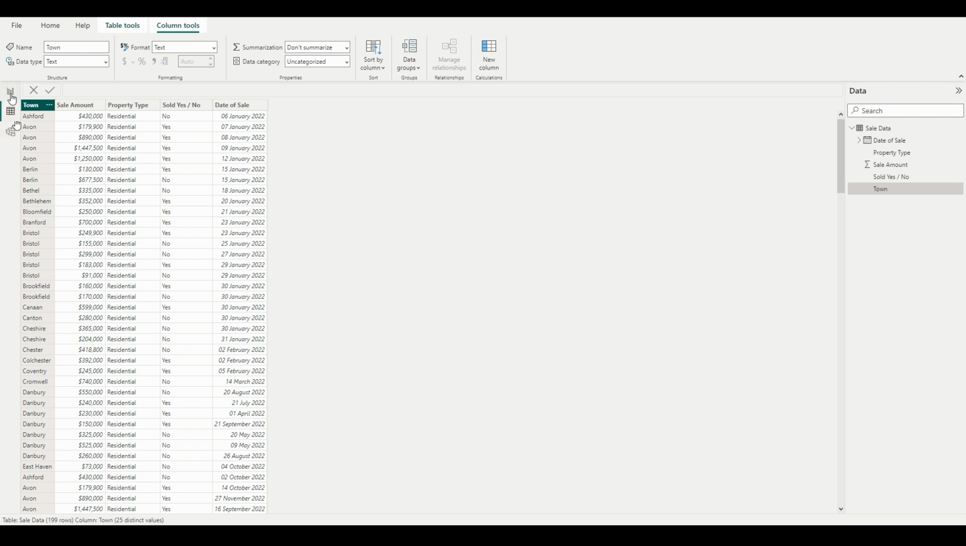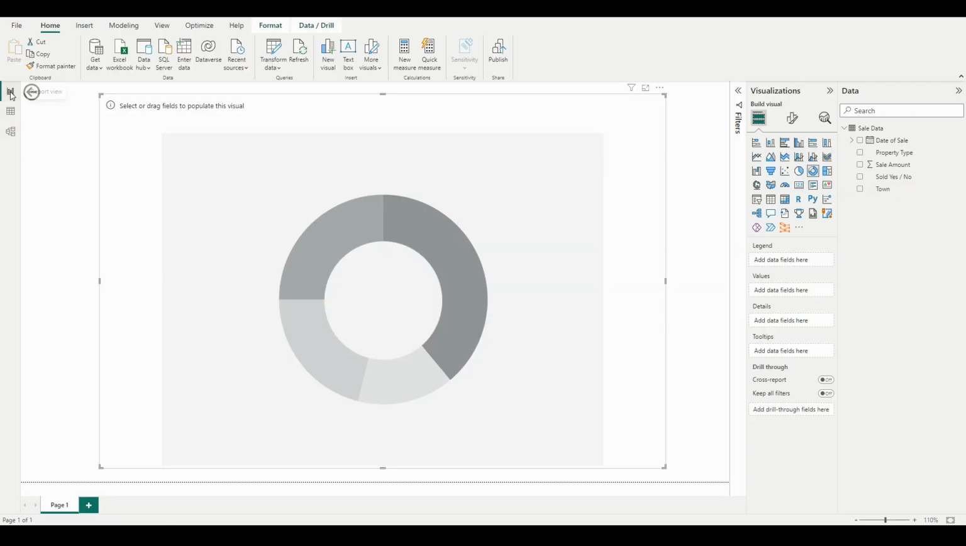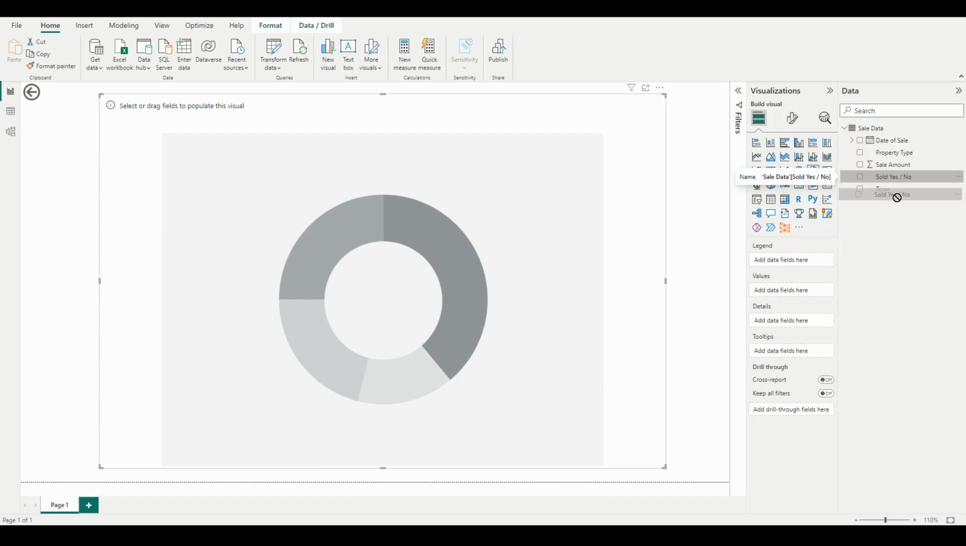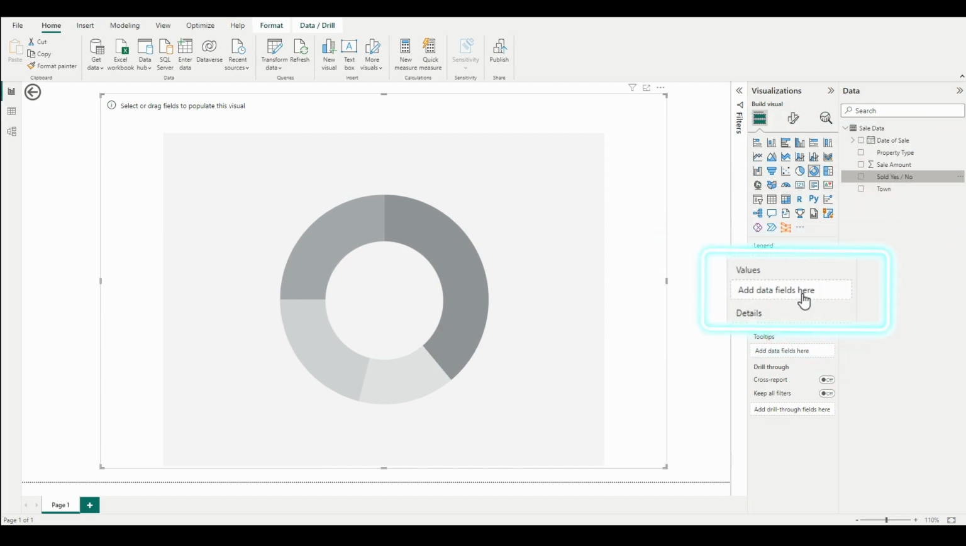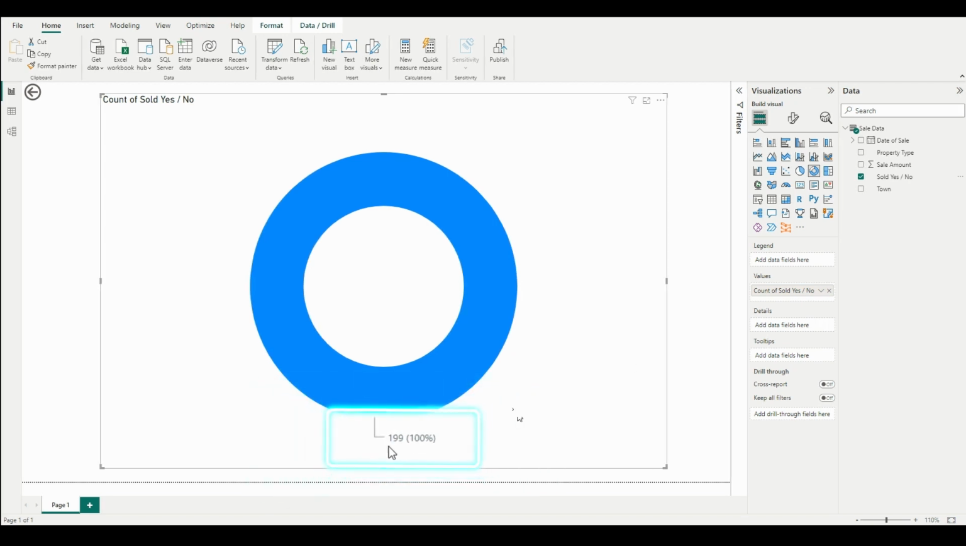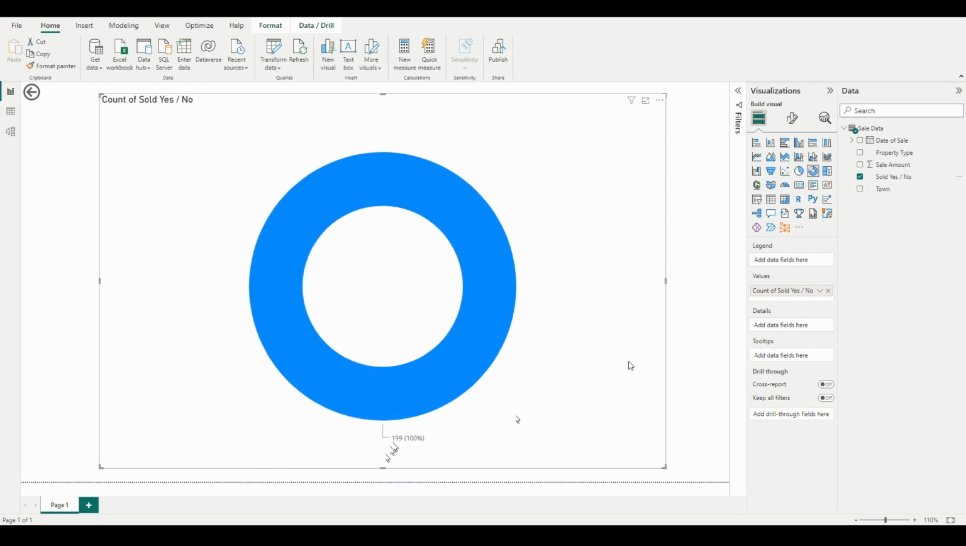So let's go back to the report view, where we can then generate the visual. I'm going to come over to the data ribbon. I'm going to keep it nice and simple. I'm going to click and drag the sold yes or no data column and place that into the values. And now I'll get a donut chart that just gives me a count of the total number of rows within that particular column, not a donut chart that I would normally see out of Microsoft Excel.